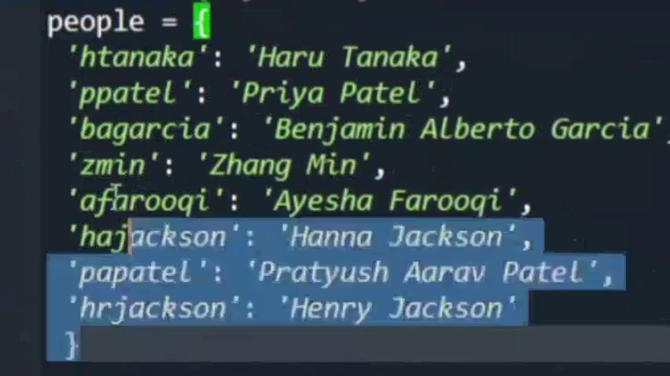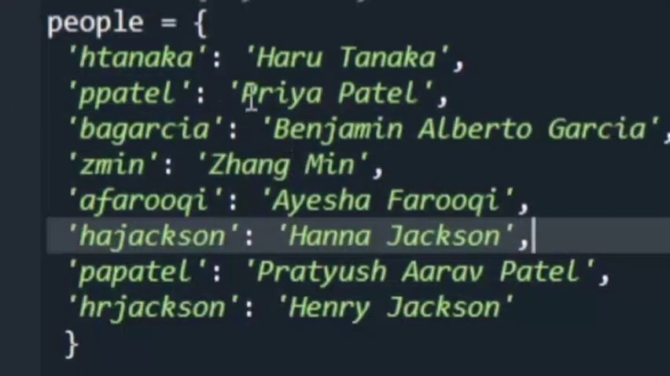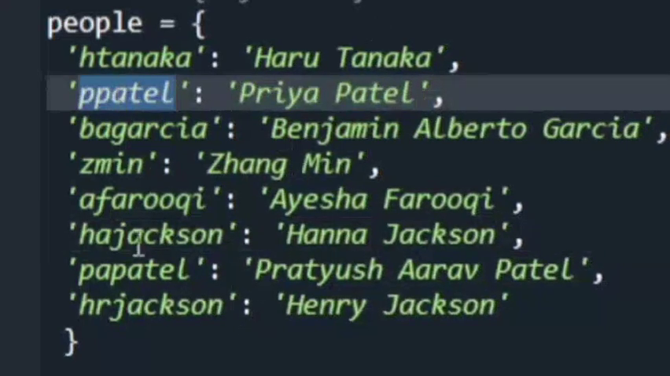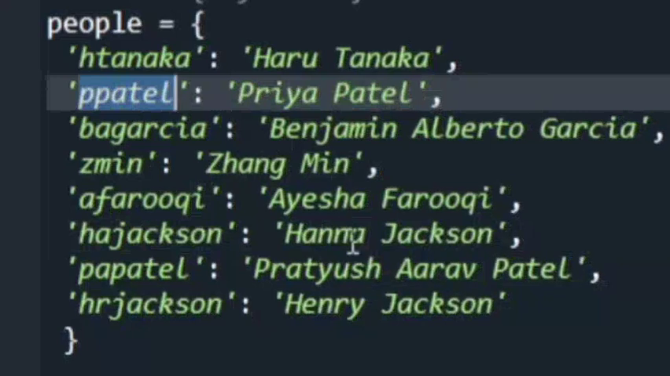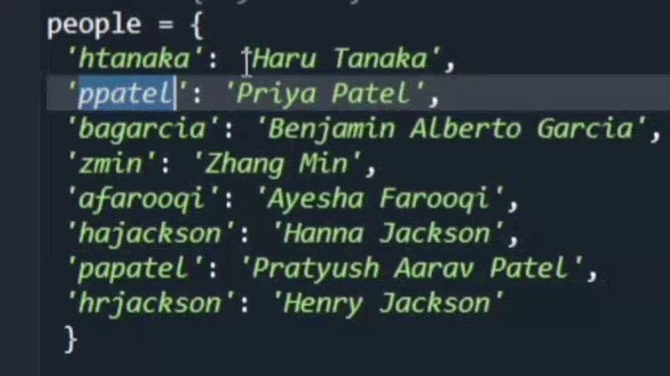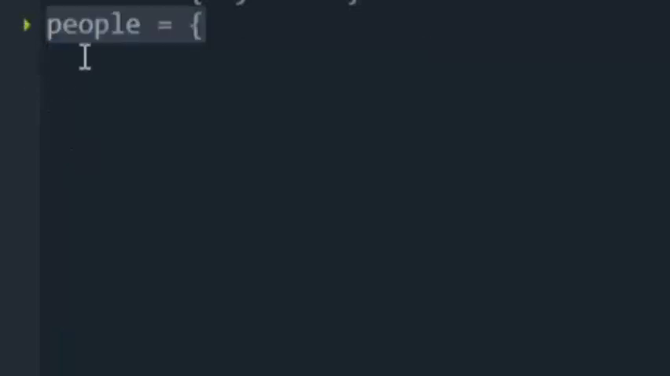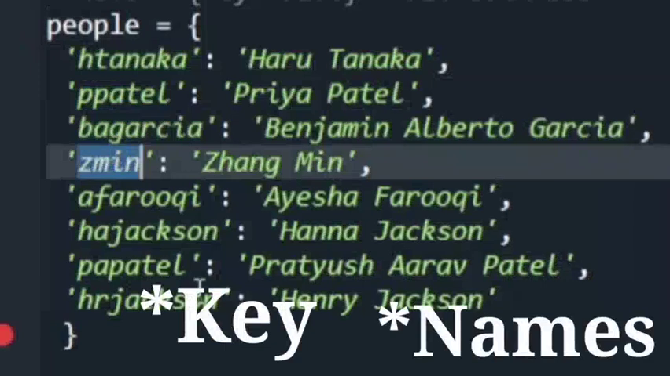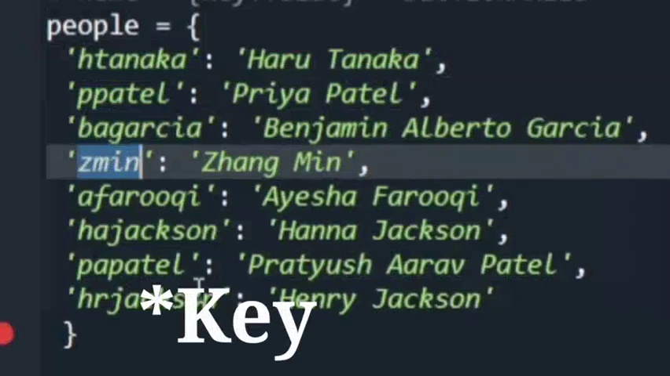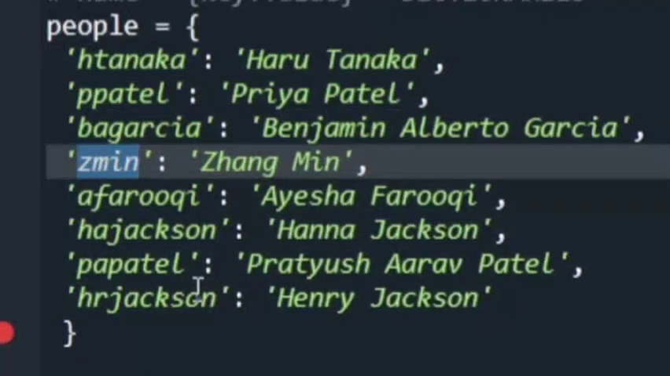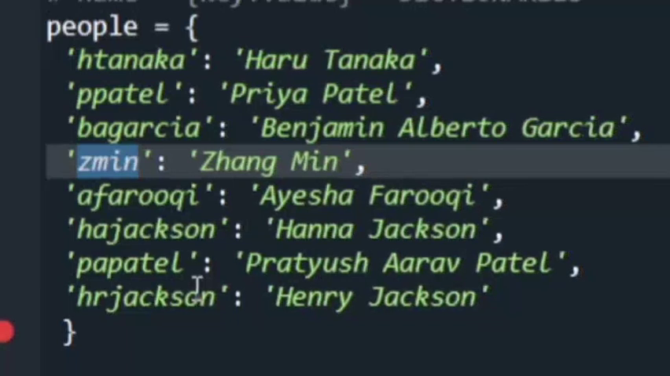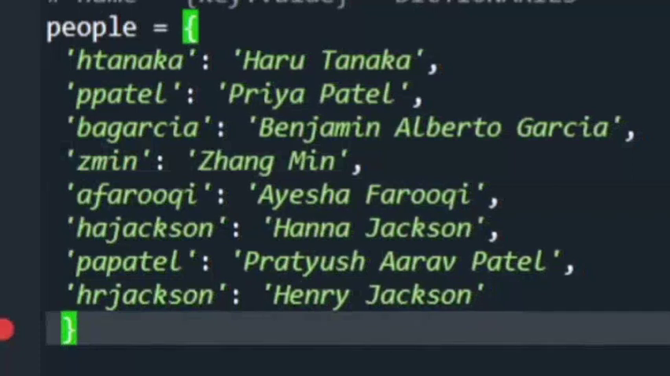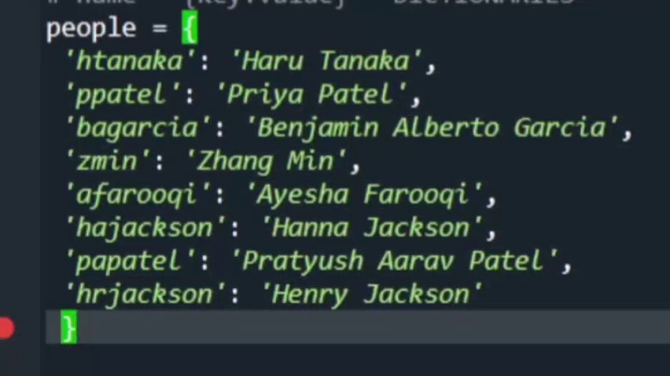So here we have these names, and we are shortening them. For example, for Priya Patel, we are giving P Patel. Every name over here is shortened. So this will be our full name, and this is the key which will be holding the value of our full name. Note that our keys are strings since we have enclosed them with single quotations. So I'll go ahead and execute this script so that we will be working on the shell.